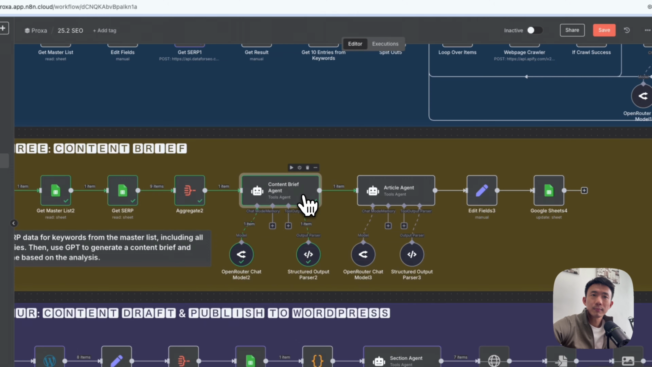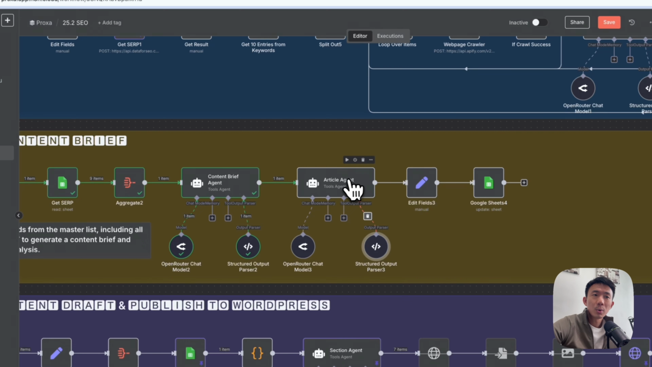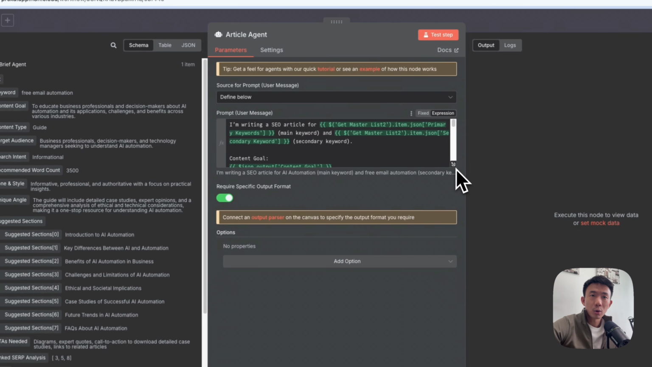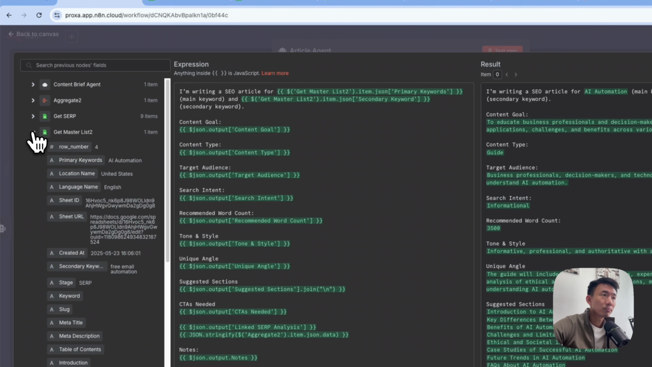Done. You can see this is the result. And another AI agent. This time we're going to use this article agent to write the article based on the content brief. Again, for the source for prompt, we choose define below for the prompt, user message, expression, and large. I'm writing an SEO article for, okay, guess master list, this one.